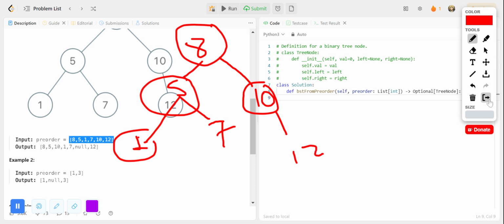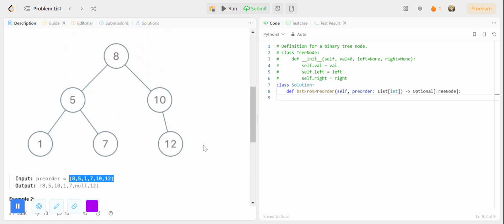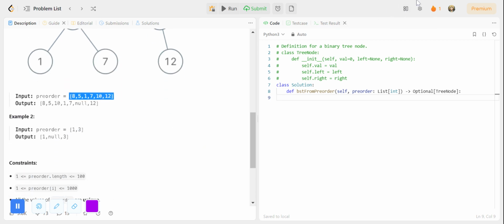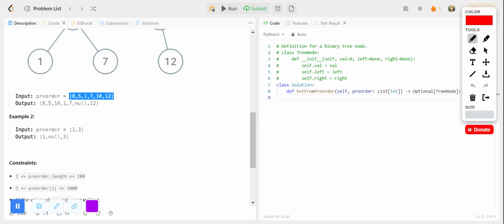To solve this problem, one thing we can do is use a stack. Let's add 8 first to our stack, and let's create the root first. 8 is the root, so we have 8 here. We create a TreeNode for the root, which is 8, and we add it to the stack.